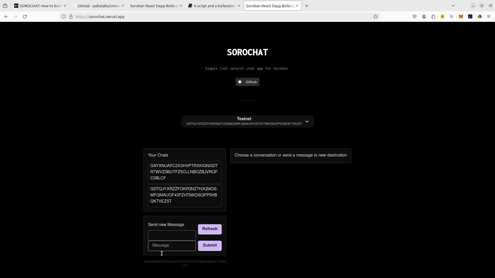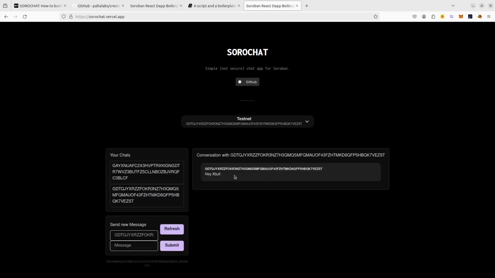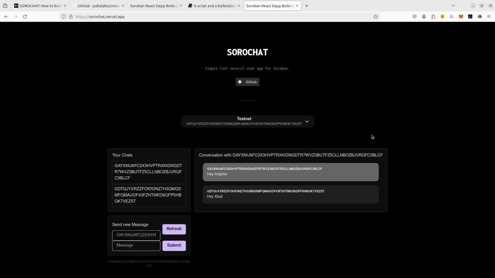We can send a new message to a new address here. You put the address here, you put the message here, and when you have some messages sent to a new address, you will be able to retrieve the chats that have been sent between you and this address on this little panel here, and you're able to read everything here. So this is quite simple, but this is good to understand how to use the boilerplate, how to build your first contract, and how to integrate it to the front end.